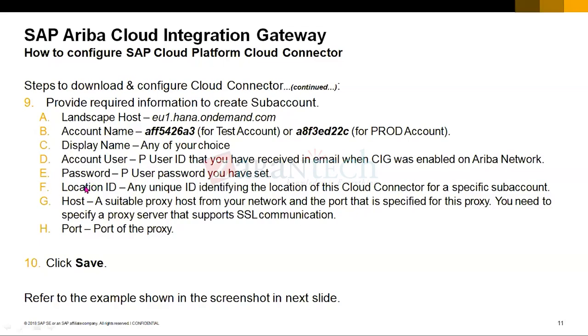Then we have to specify the location ID. What is the location ID? Any unique ID identifying the location of this cloud connector for a specific sub-account. So basically, you can provide any information in the location ID, but the Basis team provides it relevant to our backend system. They have to add one location ID there, and this location ID is very important.